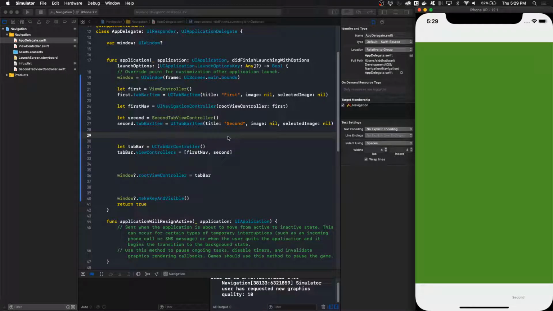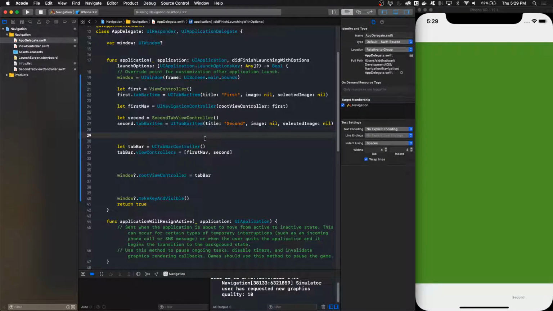And we get our navigation at the top with our view controller still there. So you can kind of see what's happening here. At the very top is the tab controller, and inside that is our first nav, which is a navigation controller, but inside the navigation controller is first, which is a view controller. So the tab bar has second, which is this view controller, first nav being the navigation, and navigation has this one.